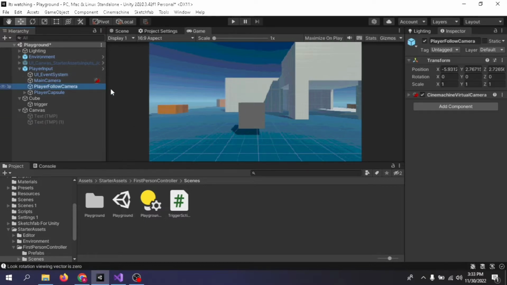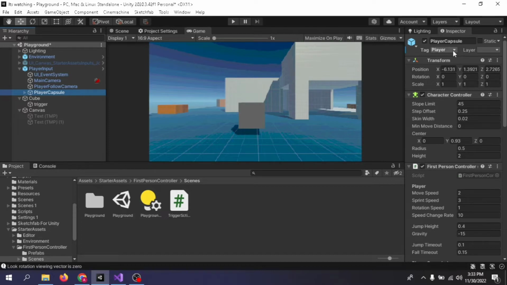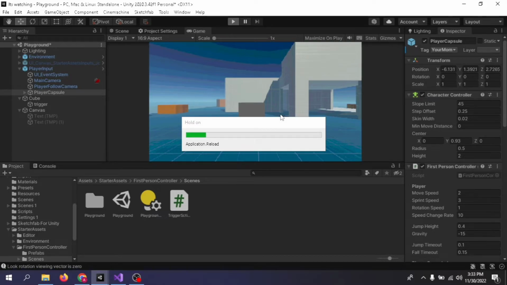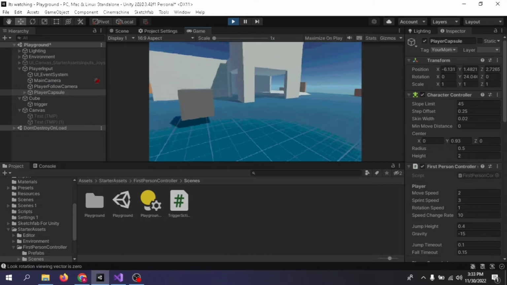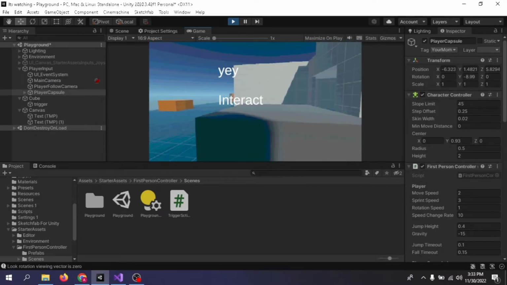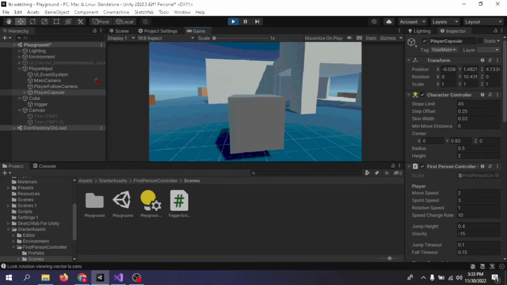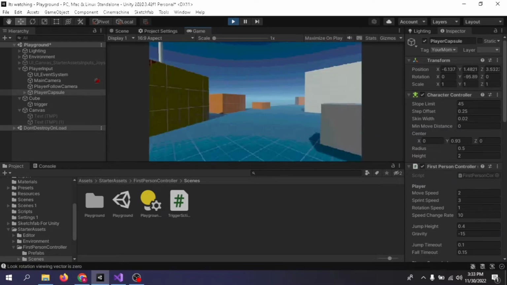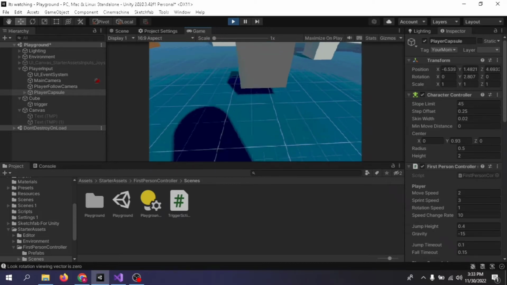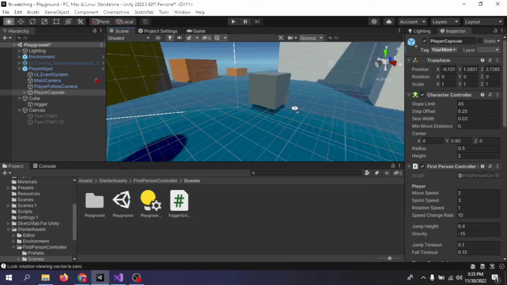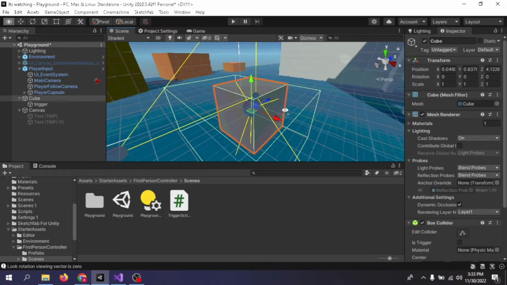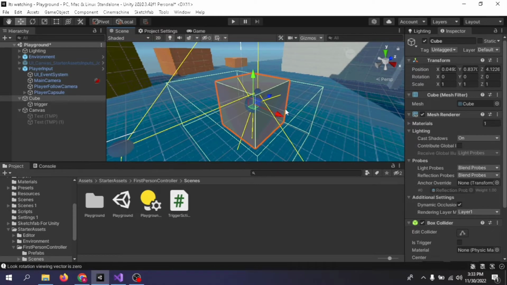So once that is done, if I go into the game, make sure to mark the player as your player. Now if I hit play and get close to the cube itself, as you can see, yay, interact. 2 of the game objects are set active at the same time. So yep, that's pretty much it. You can do this for any type of object, not only one.